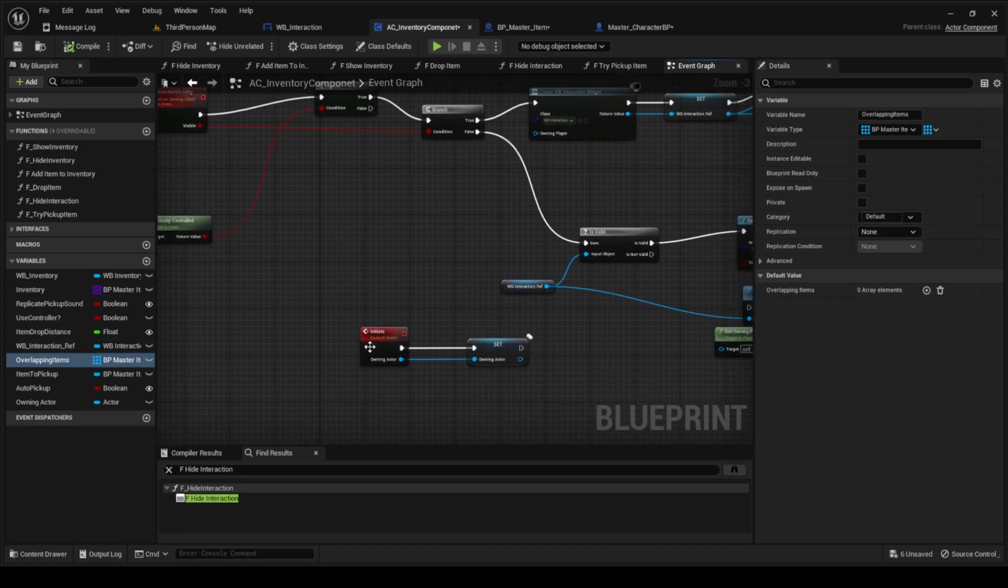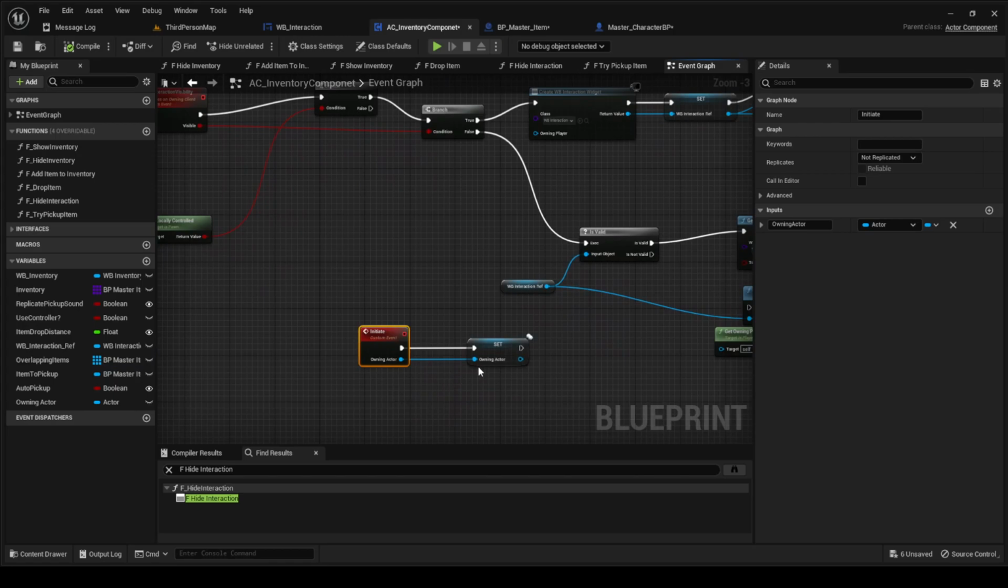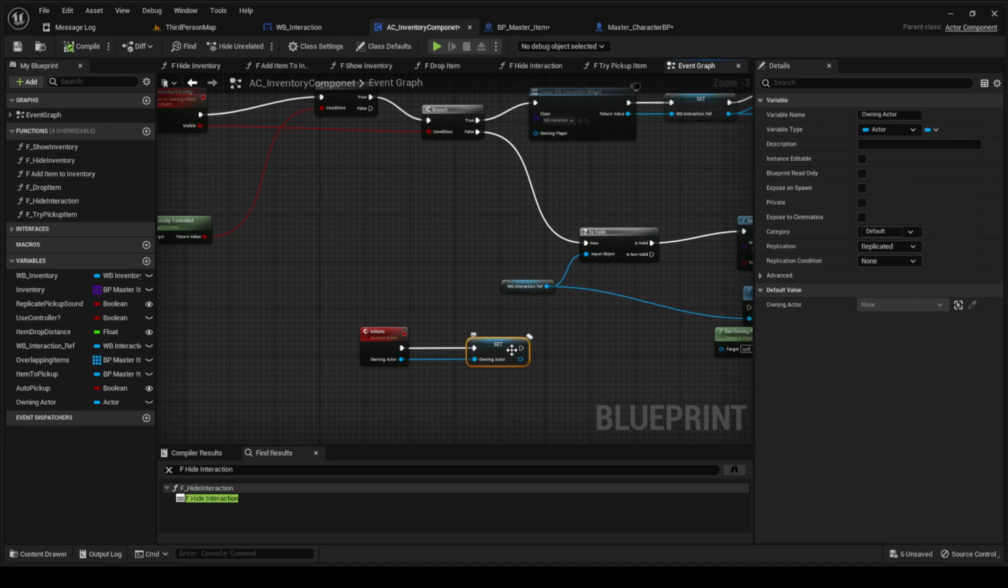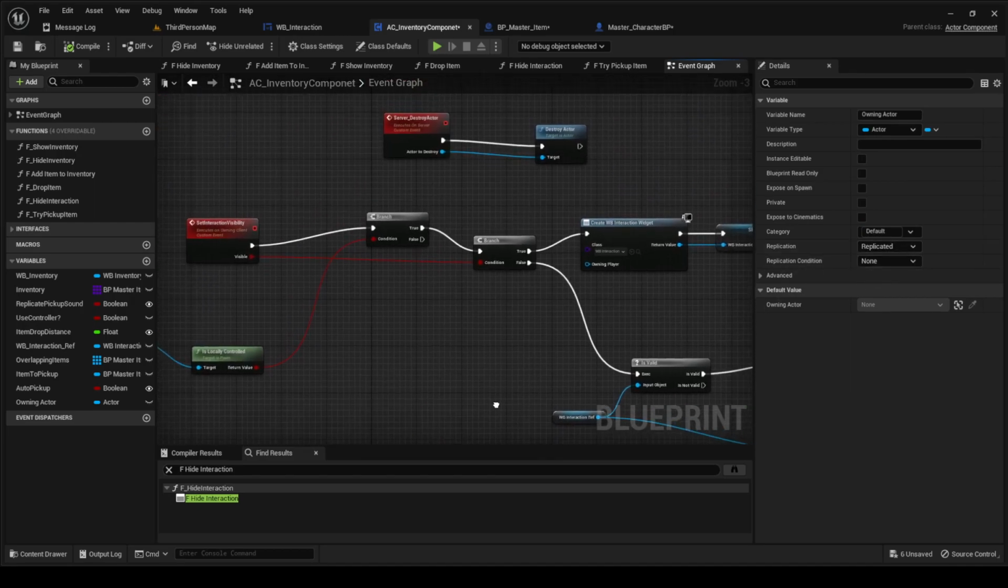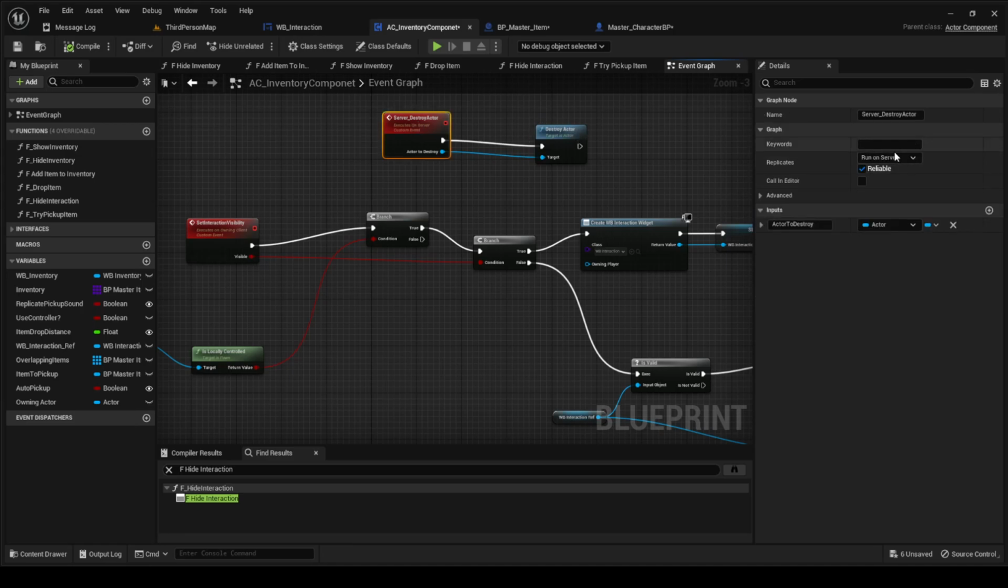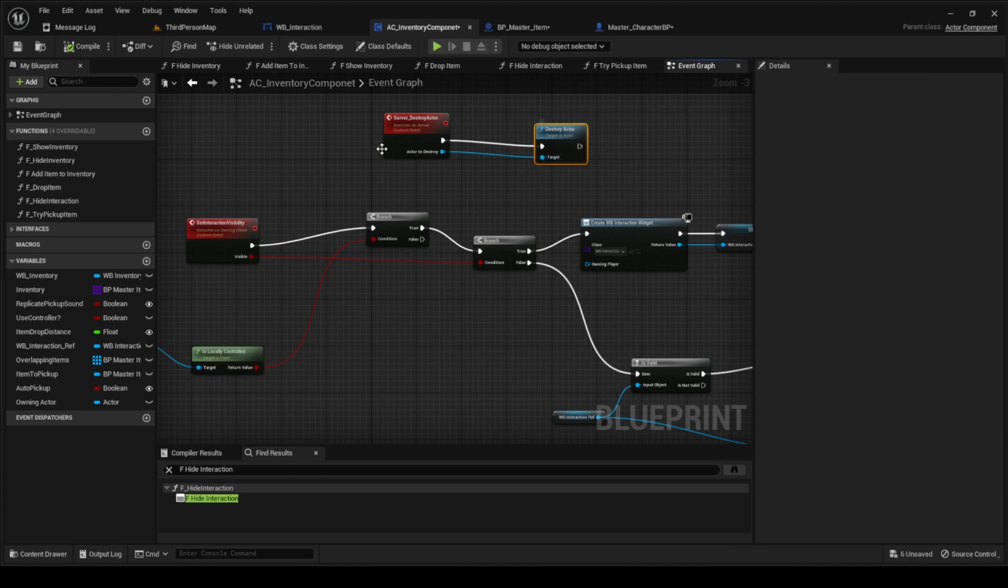So to start, we're going to make a custom event. We're going to set this owning actor here, and we're going to make sure it's replicated. We're also going to make this server destroy actor. It's going to be replicated, run on the server, and it's going to be reliable. Just drag that destroy actor target into the event.